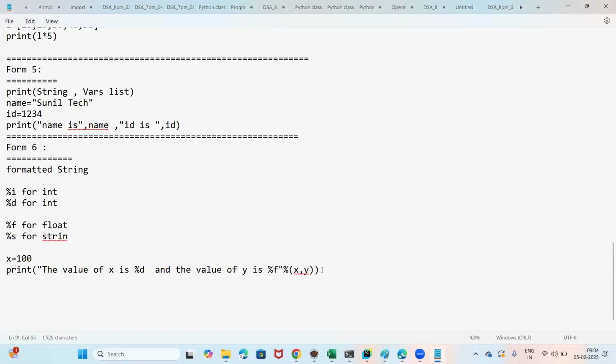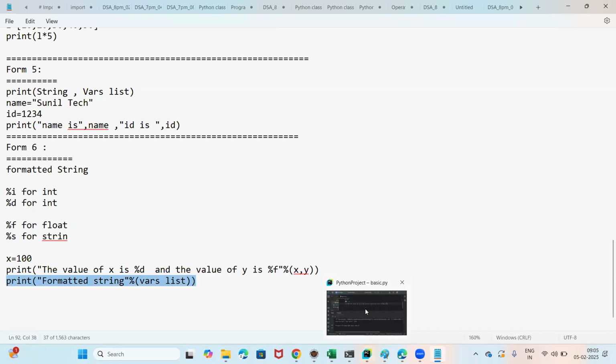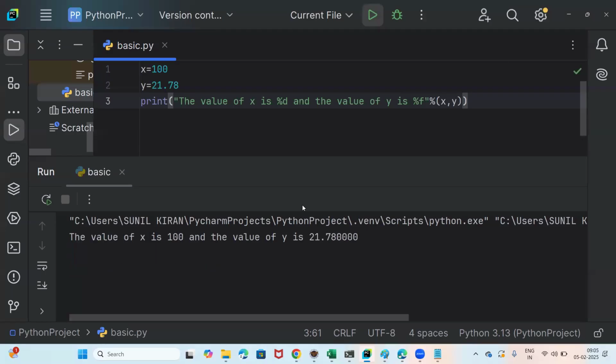The syntax is printf, print formatted string. Formatted string means a string which contains format specifiers. Then modulus. Instead of a comma, we go for modulus and then the variable list, guys. Is that clear now, Srimukhi? The syntax? Now X is replaced with 100 and Y is replaced with 21.78. Is that clear?